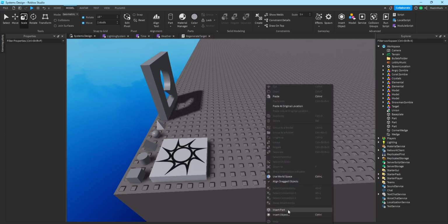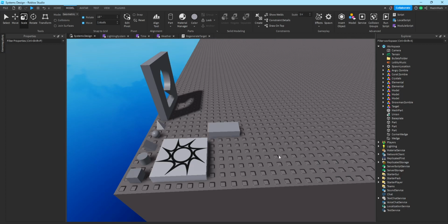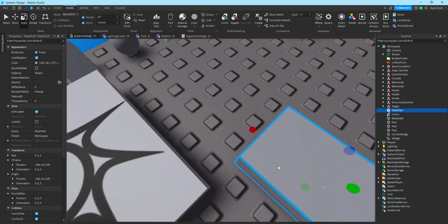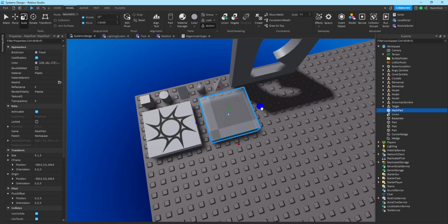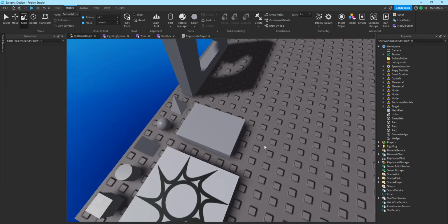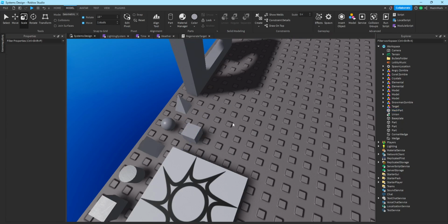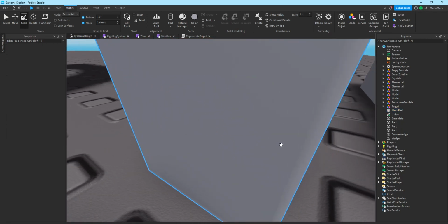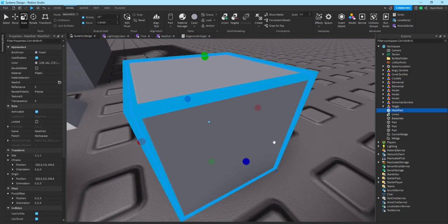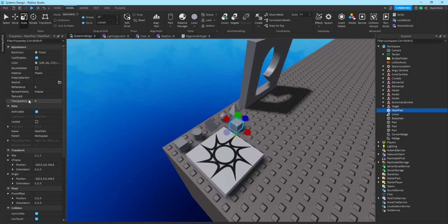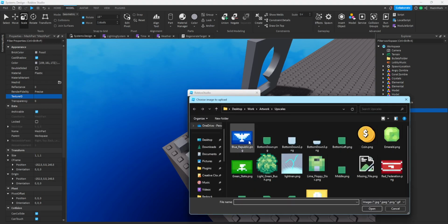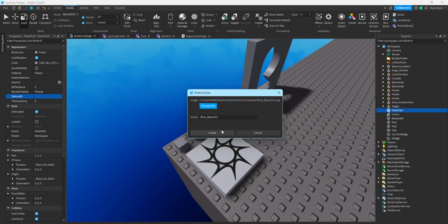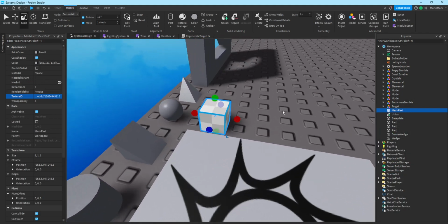Now, another part we can add is called a mesh part. This part means go in, grab an object, insert it. As you can see, it's got a weird texture thing. Now you can actually add a texture to it. So if you didn't want an actual mesh to it, you can add a texture.